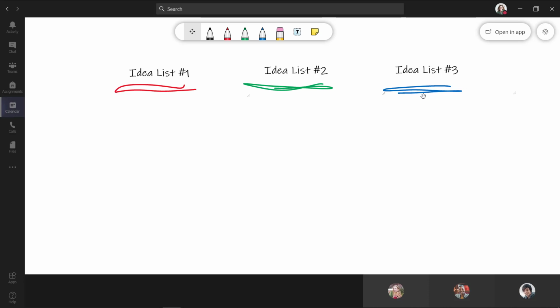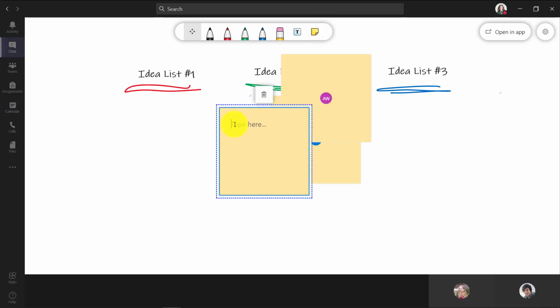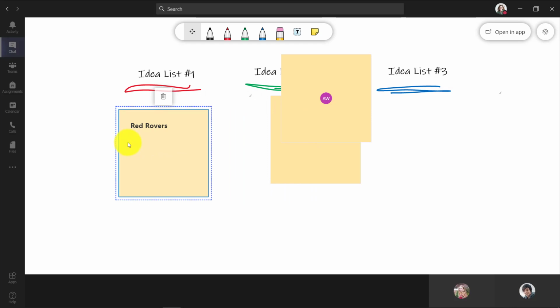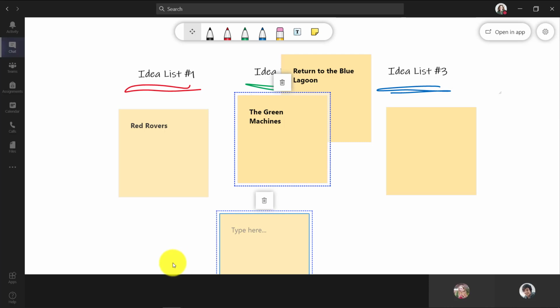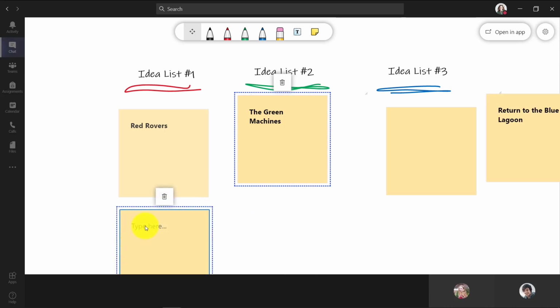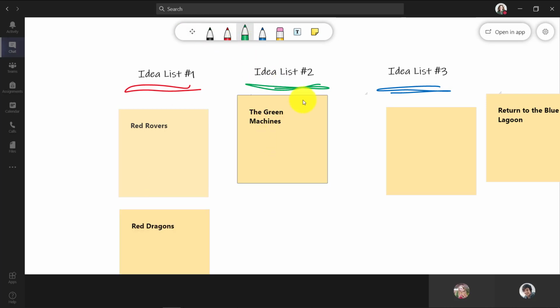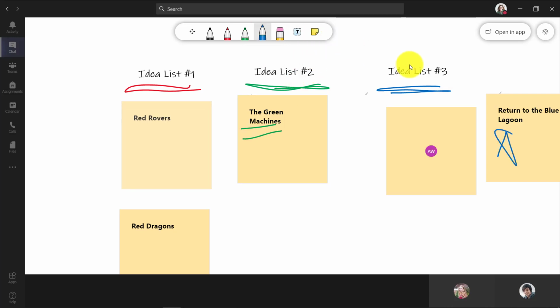Okay, everybody, let's go. Okay, we're going to start adding notes. You can see Alex's appeared there, mine appeared. I'm going to type the Red Rovers, and I'm going to drag this over into my idea list number one. You can see Alex has his sticky note there. I see other sticky notes appearing. And I'll make another sticky note, and I'm going to drag this one down here into the list. I can see the Green Machines is there, and I'm going to call this one the Red Dragons. And maybe I want to have a little green here on the Green Machines, and so I'm going to underline. That's pretty cool. And Return to the Blue Lagoon, that's a great one.